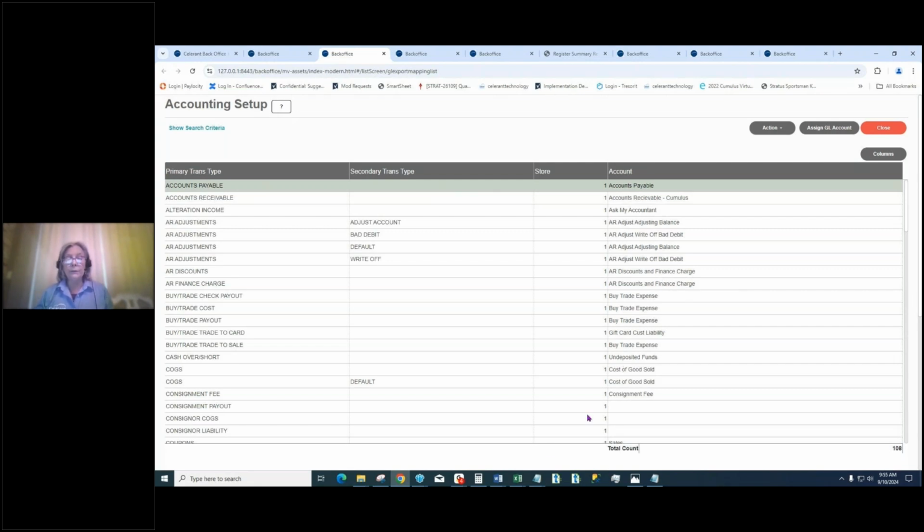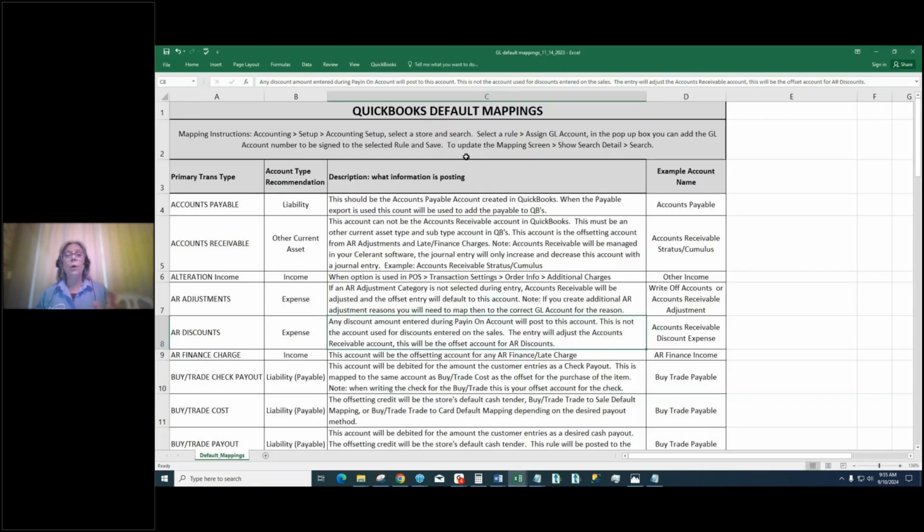All right, now we do have some help with this. We're not just going to go over it with you. We're also going to give you some documentation. So these are our rules, and then we give you a recommended type. Now this is an account type in QuickBooks. And then we give you some information about what is going to post. And then on the other side, we give you an example of the account name. So something similar to this, it doesn't have to be the same words. It's just kind of what it should look like. Like accounts payable should be accounts payable.